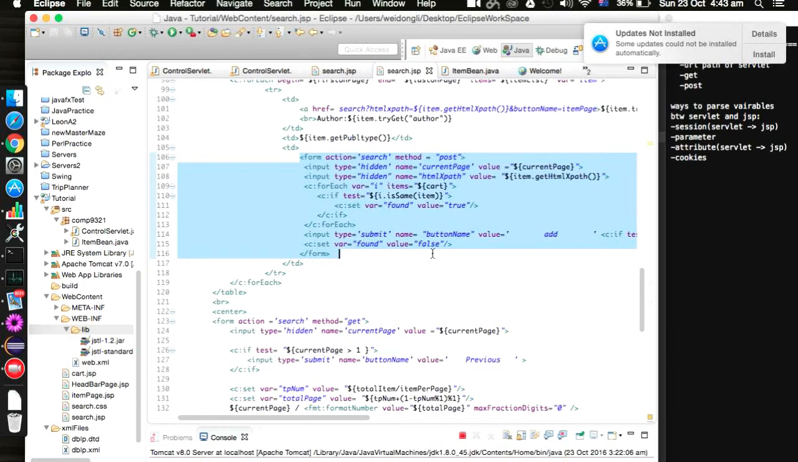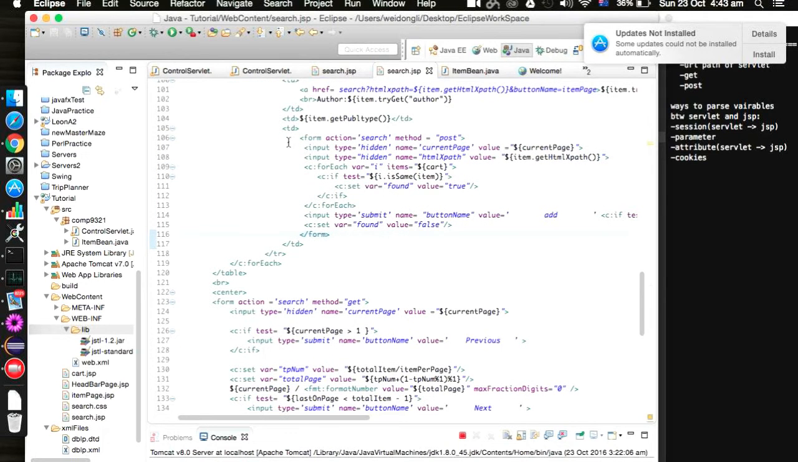And for the last column, we will have the add button. So we're going to put this submit button inside the form, and then we will have the current page and HTML XPath as the hidden variable. So they're going to pass via the request but not shown on the page itself. Okay.